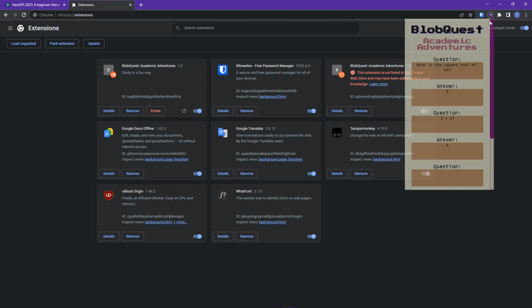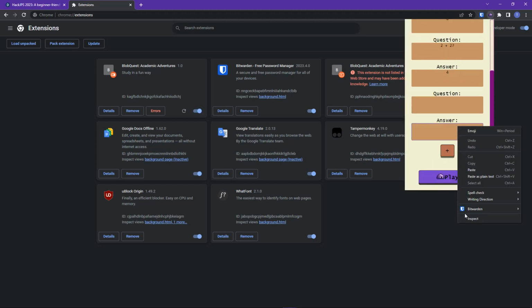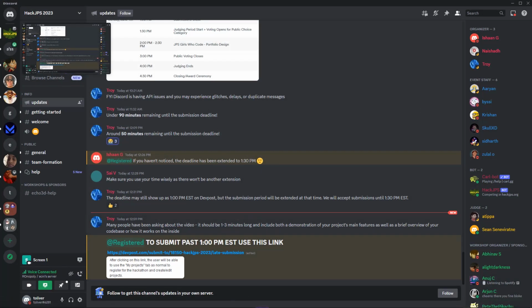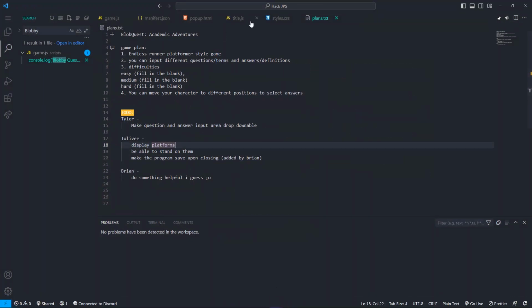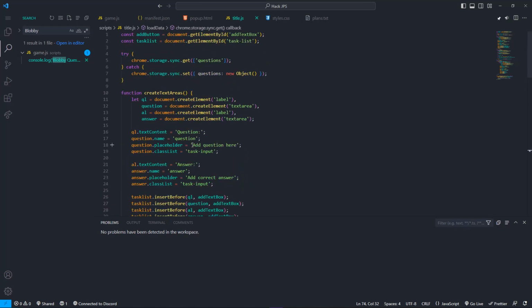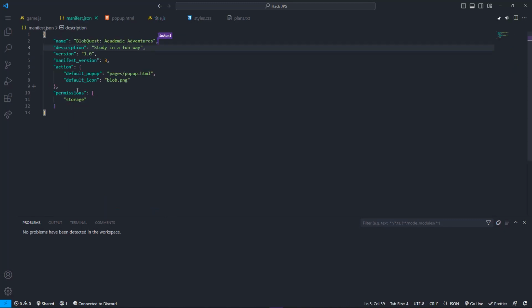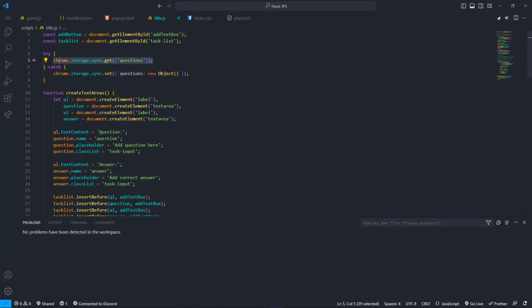Now, the questions and answers are saved in the Chrome memory, which here I've used the Chrome extension API. We've had to use the storage permission, and now here we can do chrome.storage.sync. Sync storage will allow it to save across any devices the user is logged into, so they can reuse the questions.